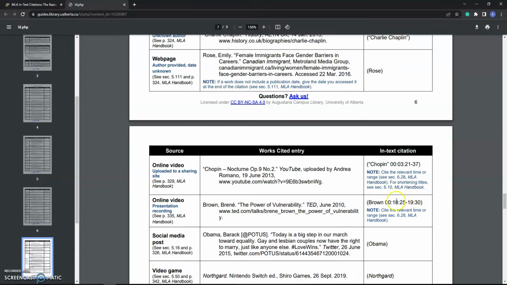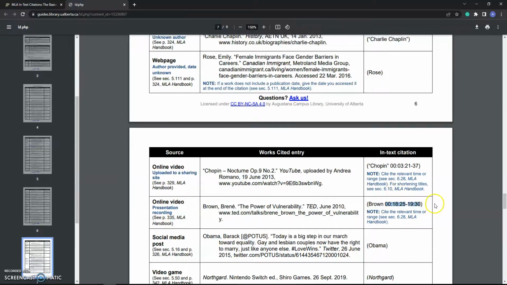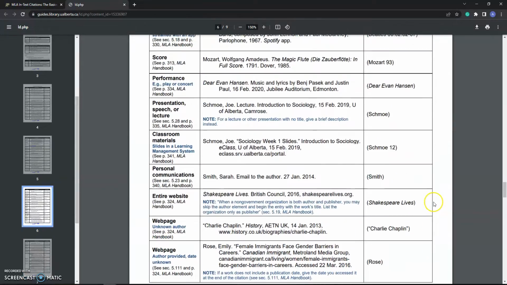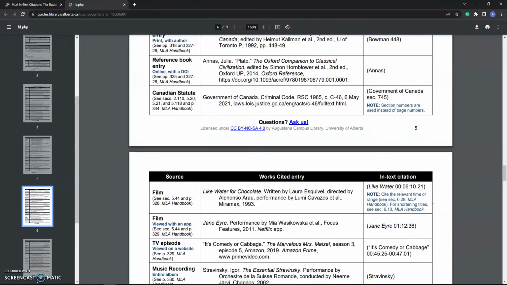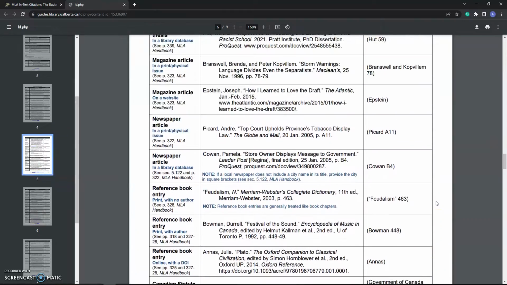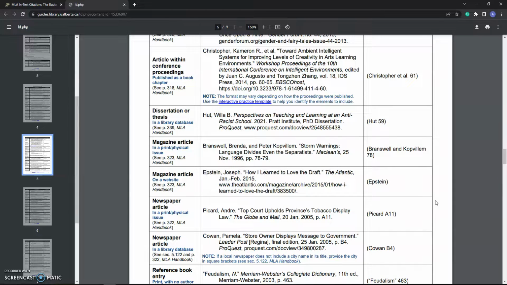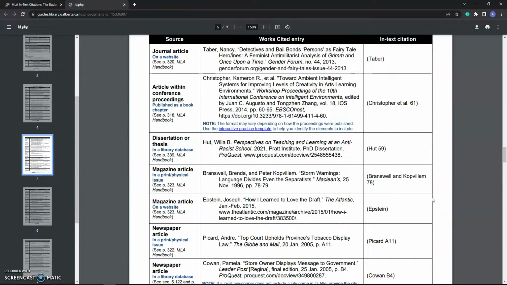If it's a video, you're going to want to include the time that you're quoting from, so just keep that in mind. But yeah, this resource is really a great one because it has such a variety of information, and it covers most of the basic citation styles, citation types, of sources that you'll be using.